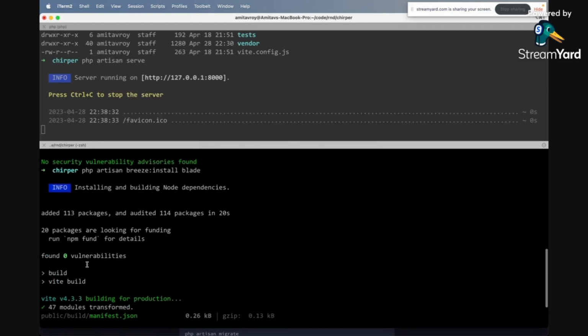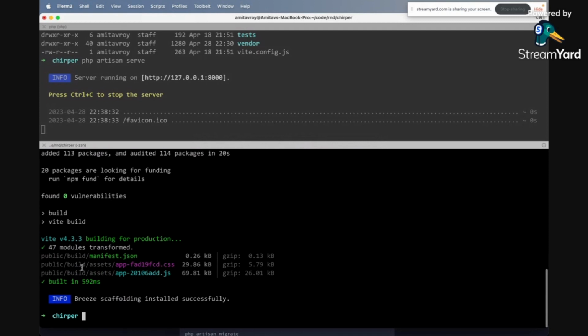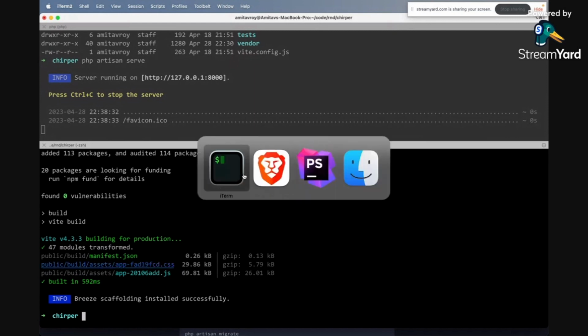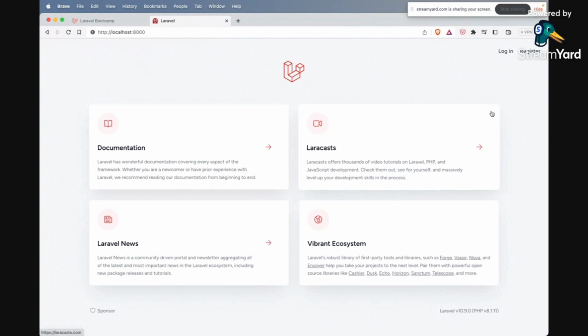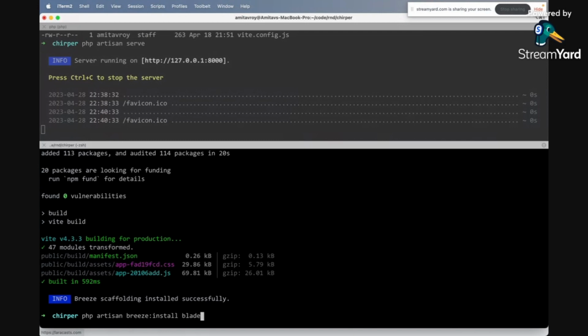Okay, so we can see that it did some magic, and it has published certain files in our public build assets folder. Amitav, I have one doubt. The last command that you ran on the terminal was breeze install blade. So Breeze is for managing your authentication, and Blade is for doing all the SSR apps. So how are the two related?